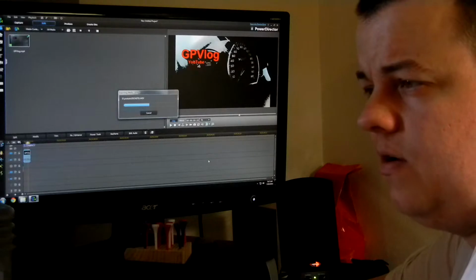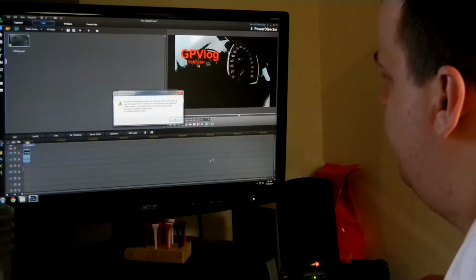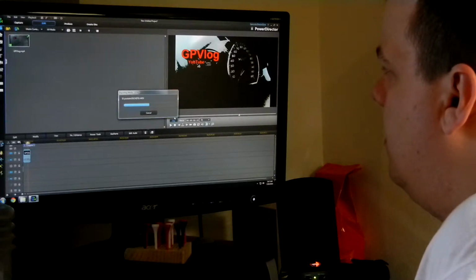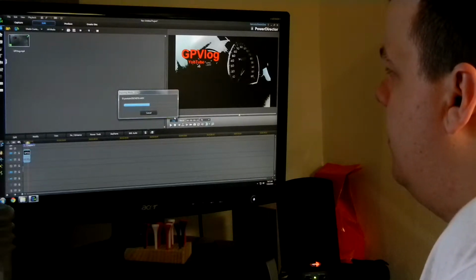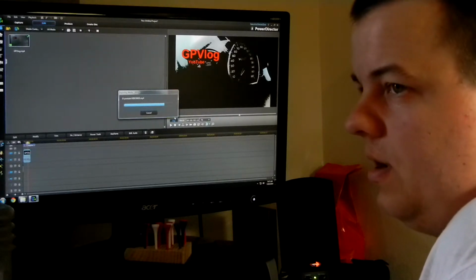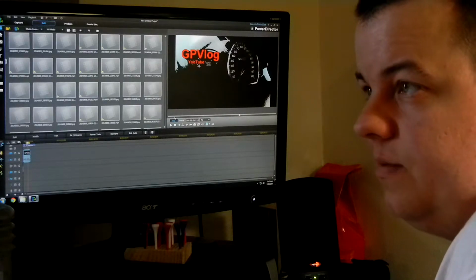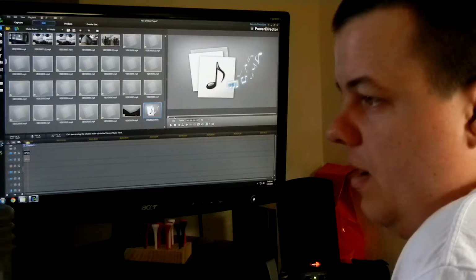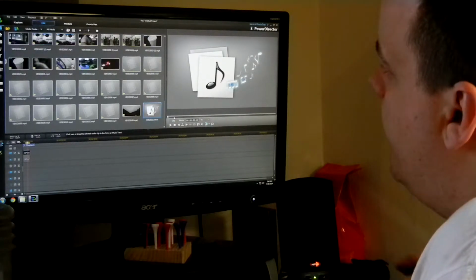Depending on the size of the video, it can usually take probably upwards of an hour or so to get the video edited and get it processed.